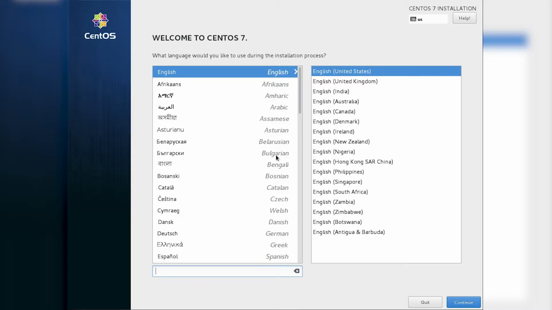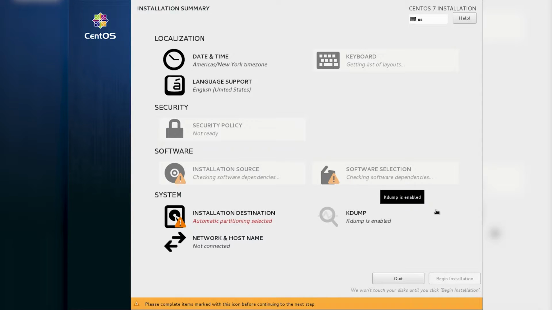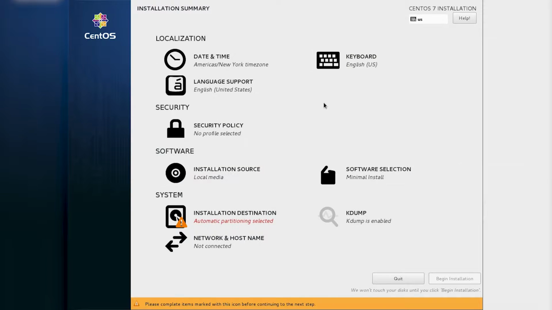Now it's going to go through a bunch of startup processes, but don't worry, it's all going to be fine. When we finally finish that, it'll bring us up to the installation GUI. We're going to choose our language, in this case English United States. Now it's going to check all the things needed in order to install, so it's going to have some yellow exclamation points here and there to make sure that everything is done properly.